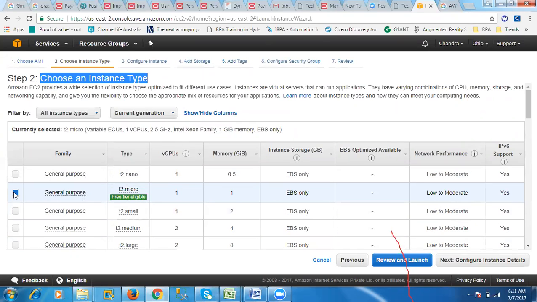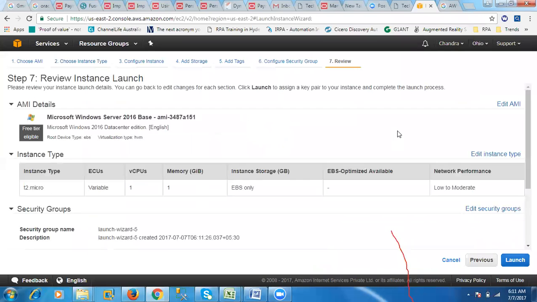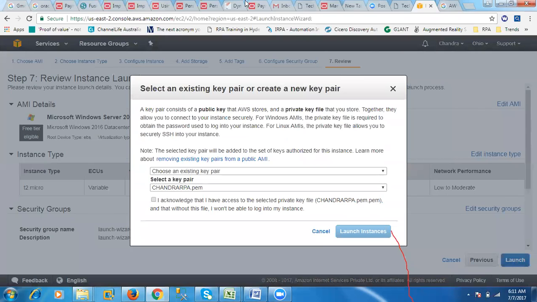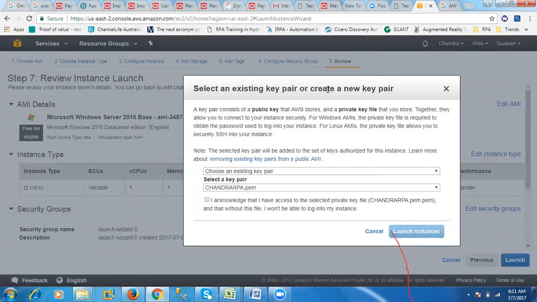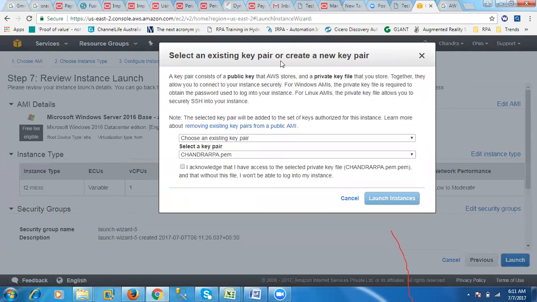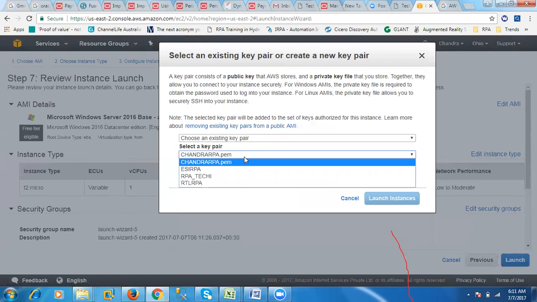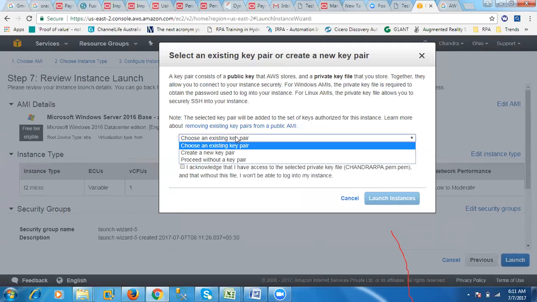Select review and launch, then select launch. When you try to launch the instance, the system asks whether you want a new key pair or you already have an existing key pair. What is a key pair exactly and why is it required? A key pair is required basically to encrypt our password.